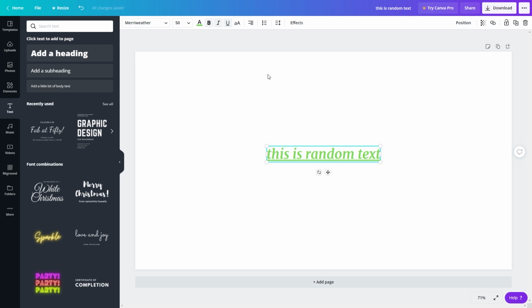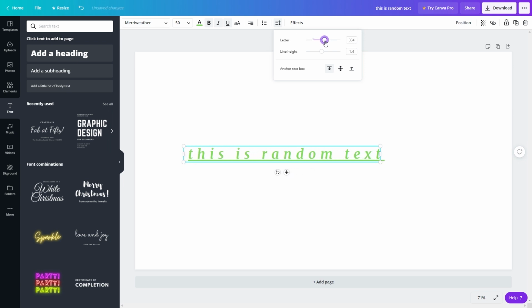And then we have text spacing. So first we can adjust the letter spacing.